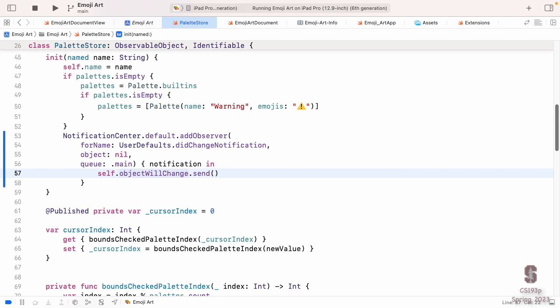Why does it want me to be explicit there? Because this closure right here is going to capture self. So that closure sits in the heap. The notification center is holding on to it, just waiting for the notification to happen so it can call that closure. And that closure has a pointer to this palette store inside of it. It needs that pointer so that it can send object will change, right? Well, that has got some problems going on because that is going to keep this palette store in memory forever, until we remove observer. If we never remove ourselves as observer, then we are always going to have this palette store in memory. So that is a problem, and we're going to fix that in a second here.